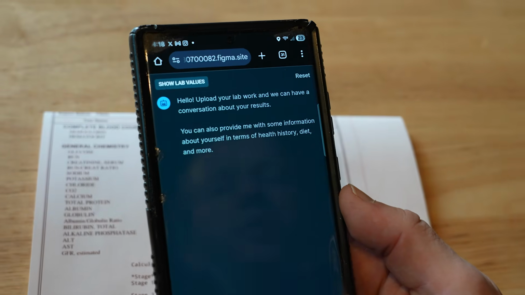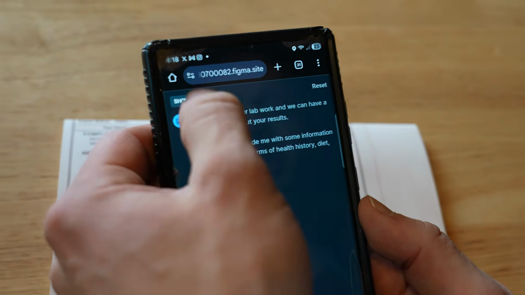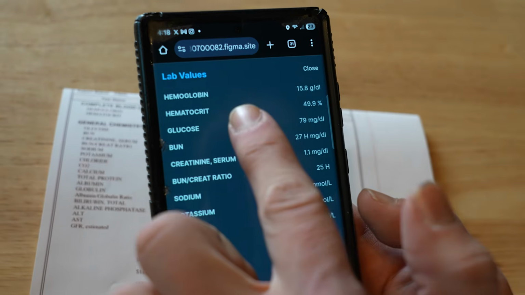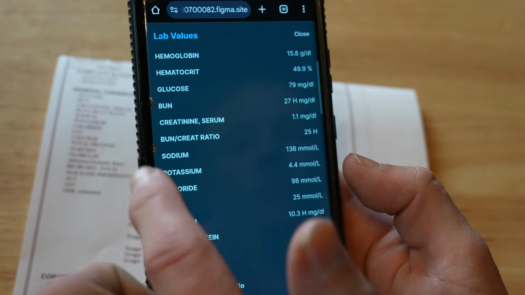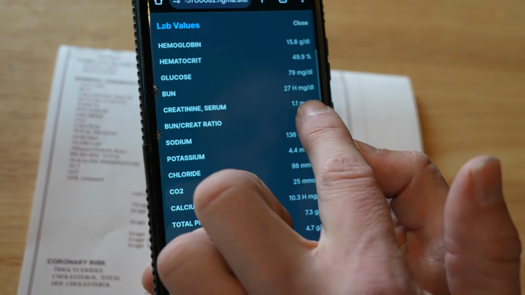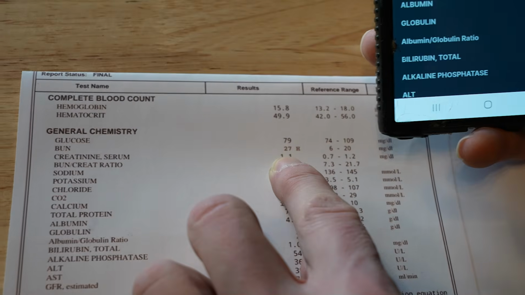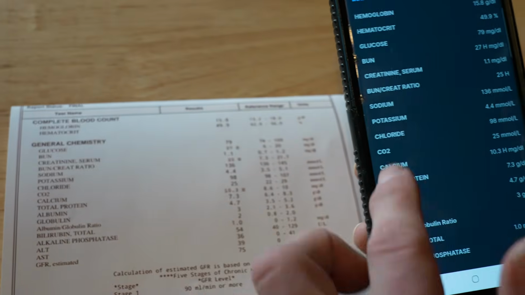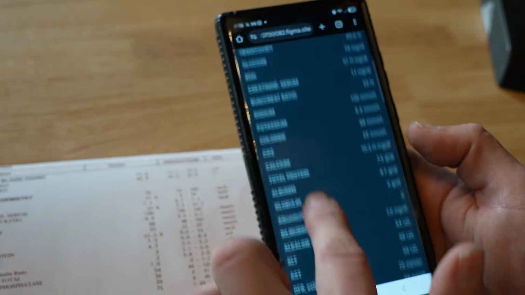All right, so it's actually done uploading now, and if I click show lab values, we can see all of the values that it extracted, like where's my creatinine? 1.1. Now, if we look over here, creatinine, 1.1. So it essentially extracted all the relevant values.